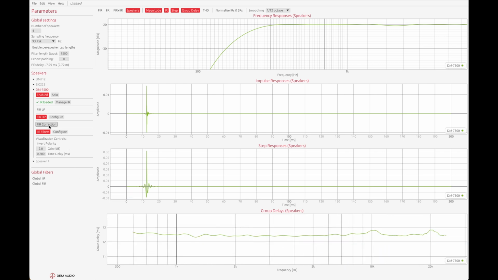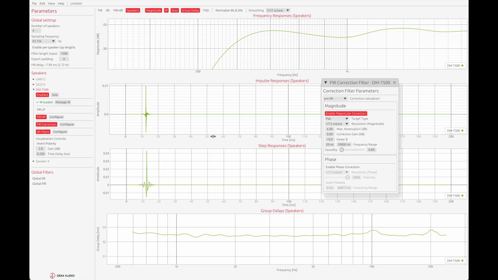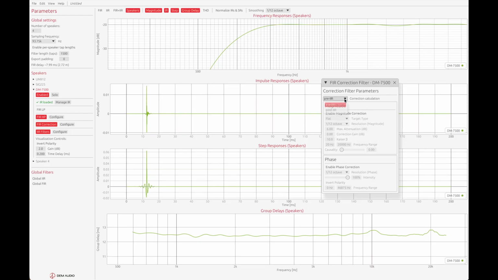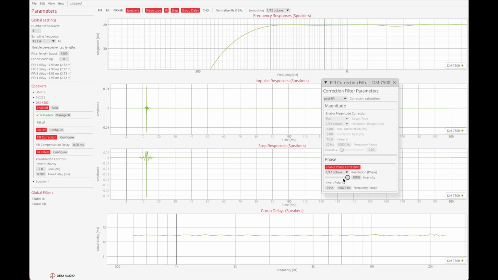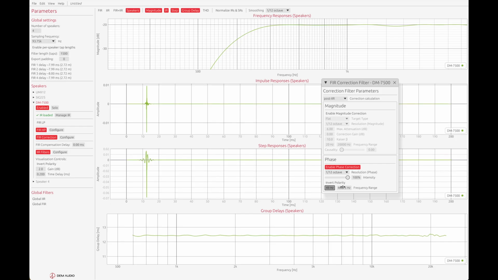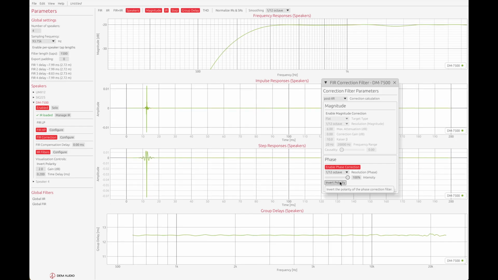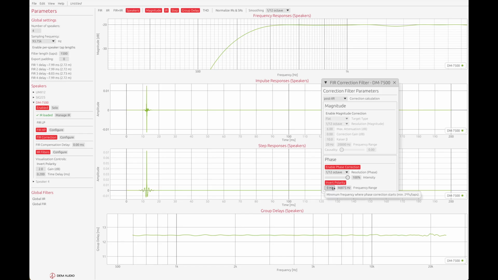When you open the FIR correction filter configuration, you have access to both magnitude and phase correction. We won't use magnitude correction this time. The corrections can be computed either before or after applying the IR filters. See how the phase correction flattens the group delay and reshapes the impulse and step responses. You can even invert the filter polarity to keep the main peak positive.